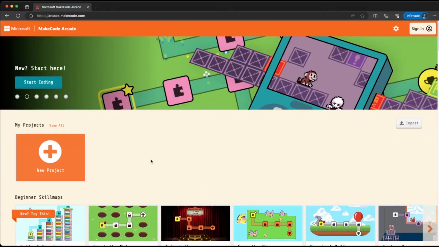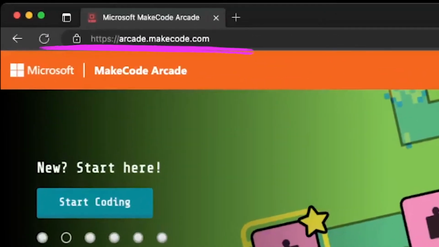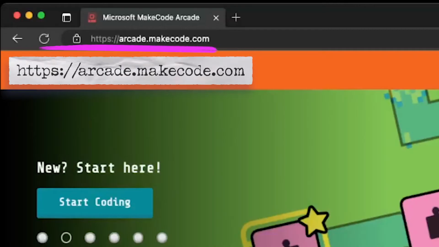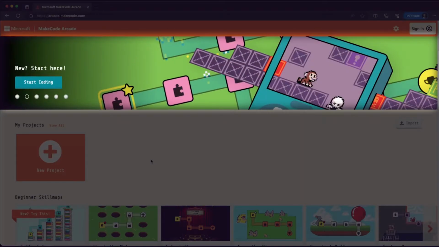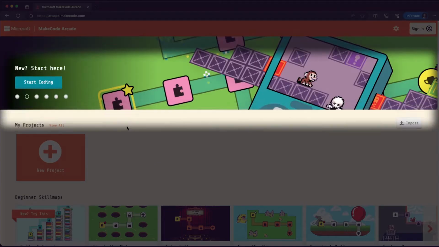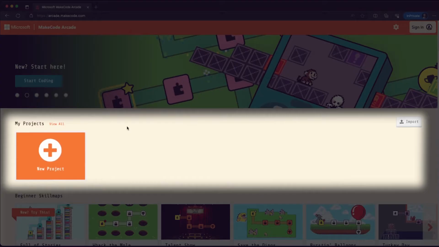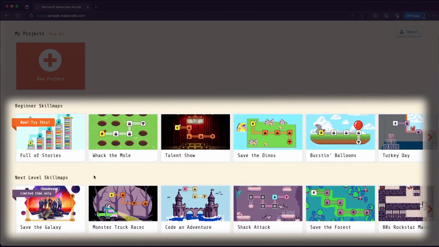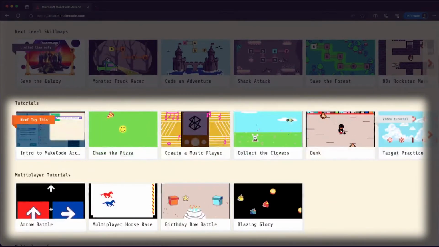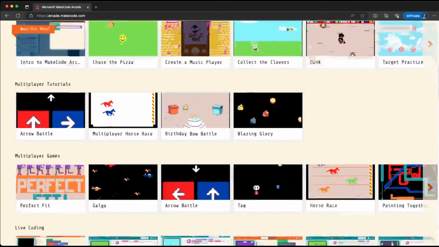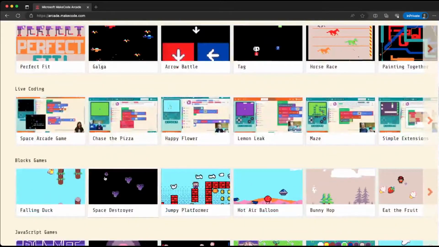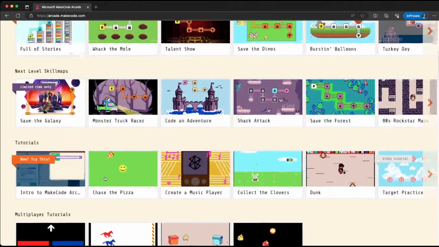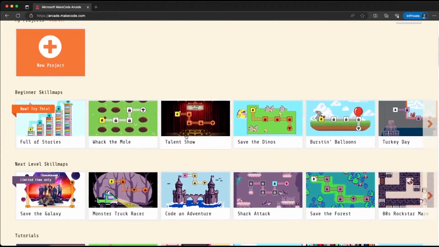When you first land on our homepage at arcade.makecode.com, this is what you'll see. At the top, we have a banner that scrolls through all of the new and important features that we have available for you. Next, you'll see the My Projects row. This one's a little empty because I'm on a private browser. Below that, we have a couple rows of skill maps, a couple rows of tutorials, and a whole bunch of other goodies and opportunities that you can browse through. For today, we'll focus on these.